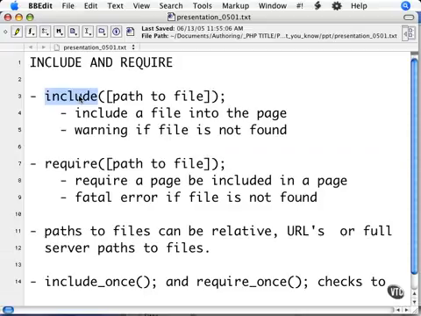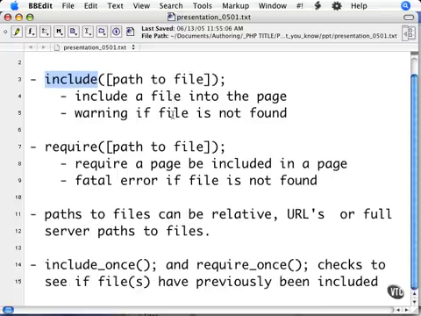The included files can be PHP files, HTML files, JavaScript, or anything else. And if you're including a PHP file, you have to remember to treat it as if it were a standalone file. That is, the opening and closing PHP tags must be in that file, just as they would be in any other page.